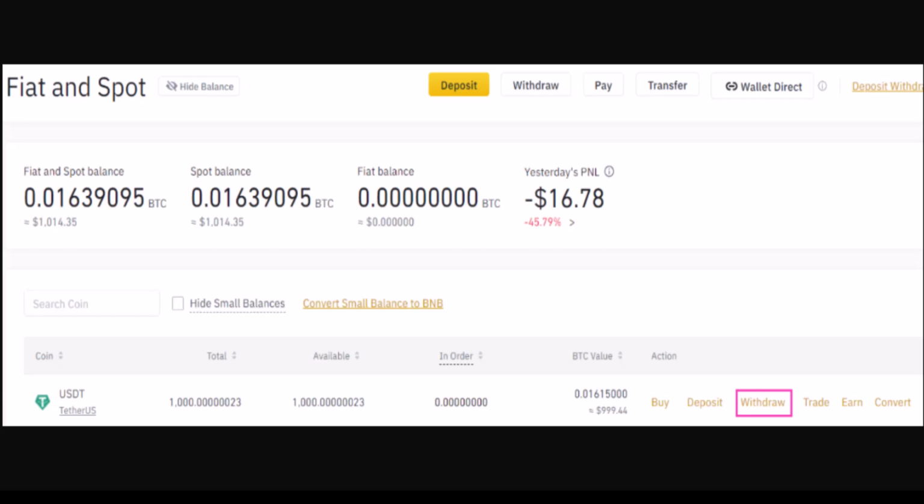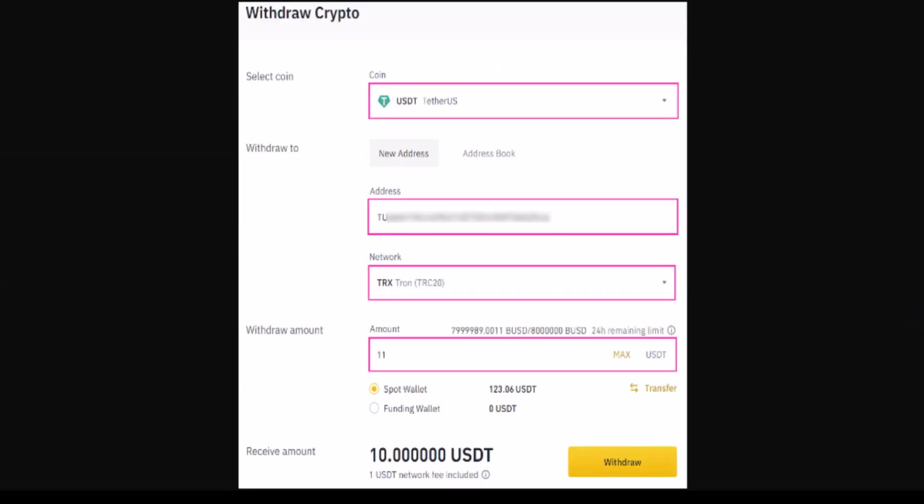Once you're logged in, that's going to take you to the home page. From there, you have to go ahead and select withdraw from the home page itself. Now you need to enter the exact amount that you wish to transfer. Select the asset that you're transferring, enter the amount and click on withdraw.